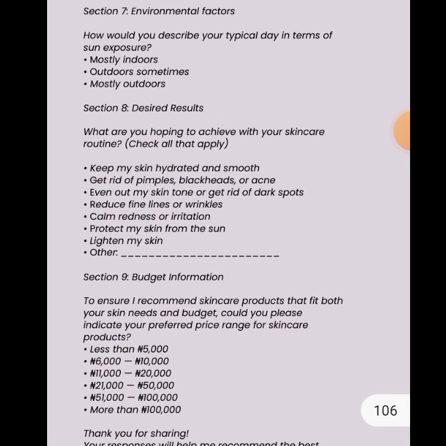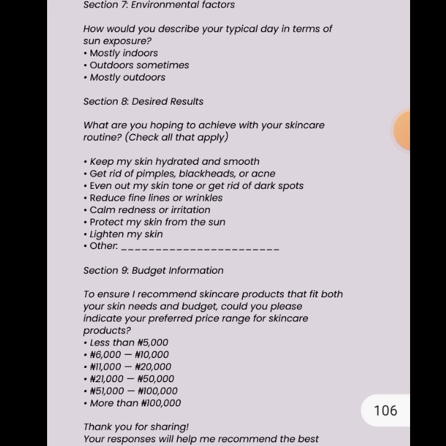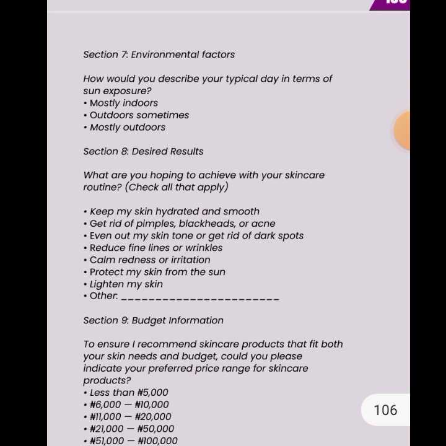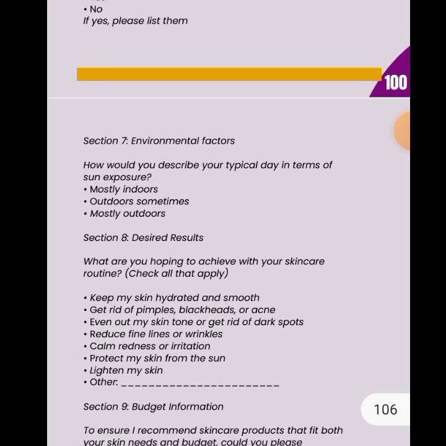Now the question is, how are you going to get this data from them? How are you going to do it? We are going to use an application called Google Form. We are going to be using Google Form to extract this information from them. So I'm going to show you right now how to use Google Form to extract these responses from them. So follow me.